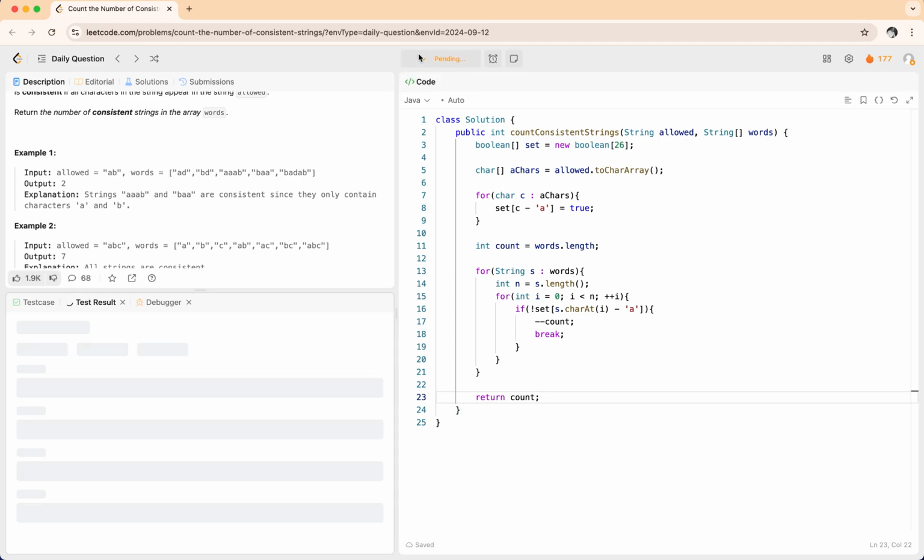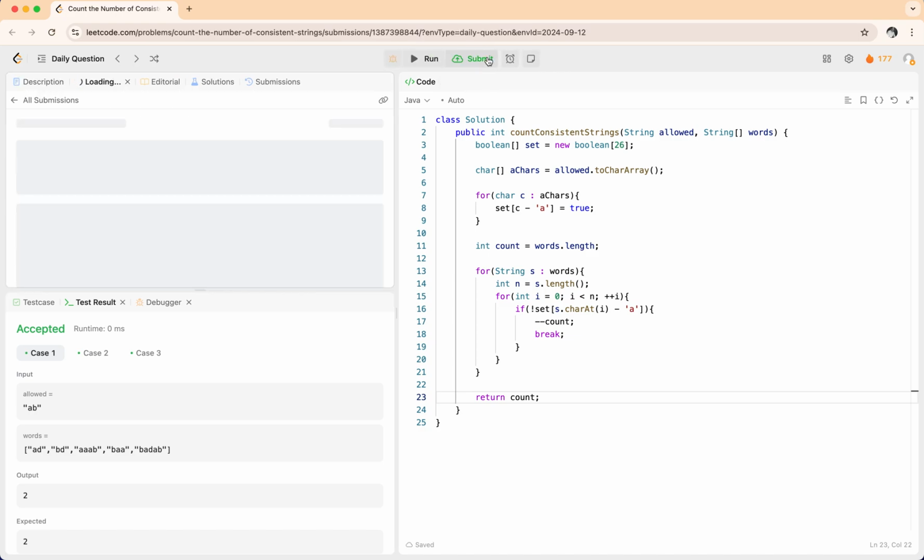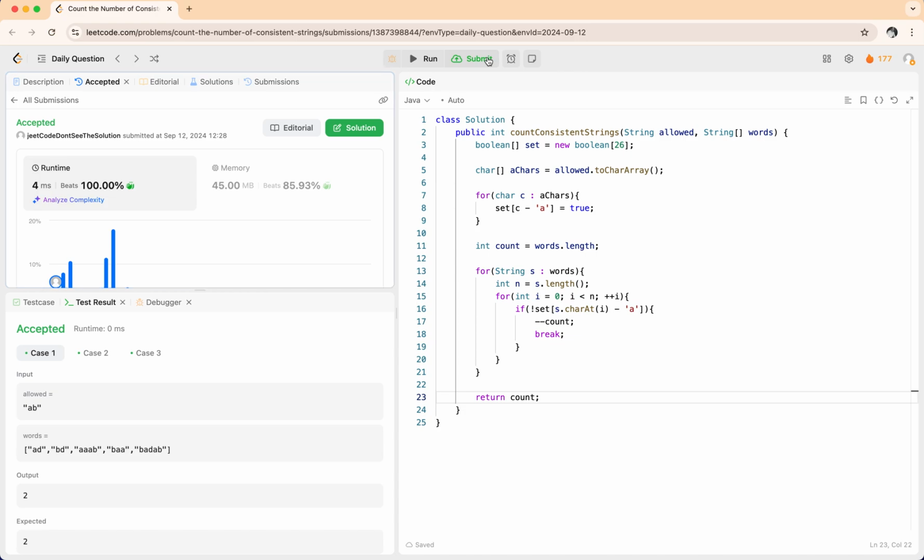Okay, so let's just run this. I hope everything is fine with this. Perfect, so it's running fine. Let's submit it. Okay, so this is one very decent solution.